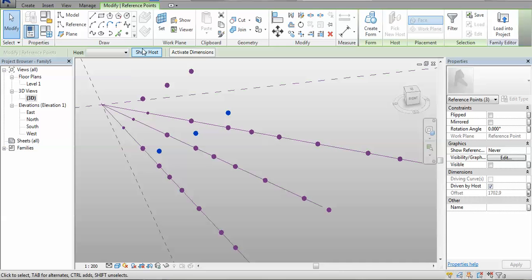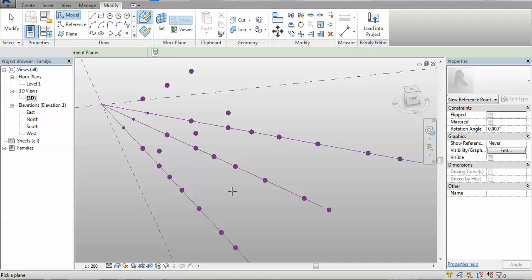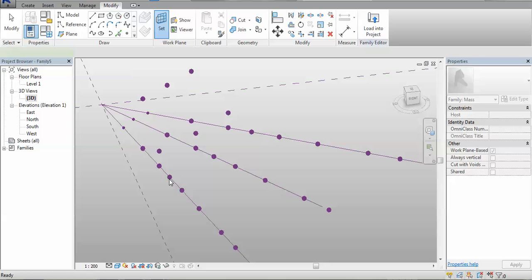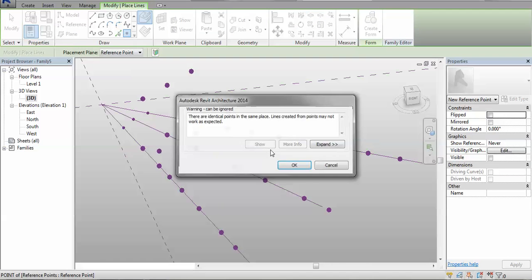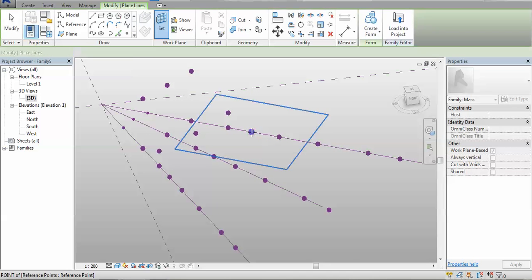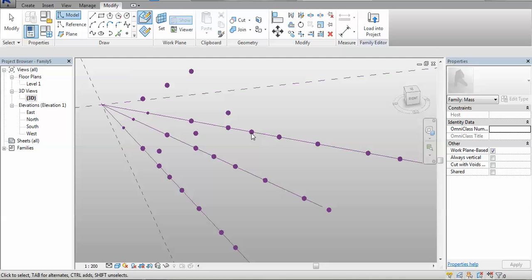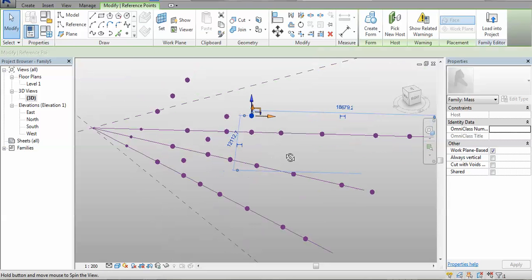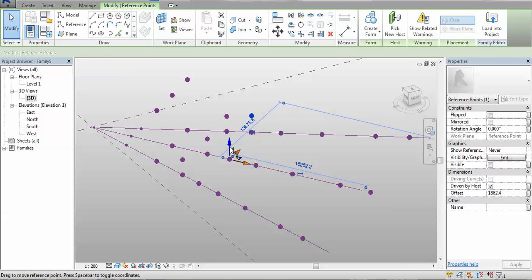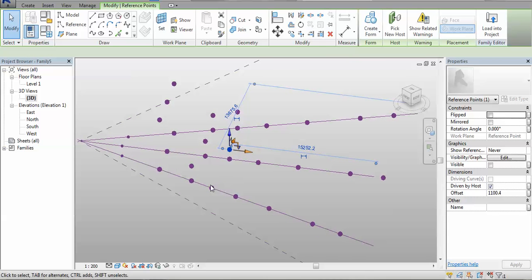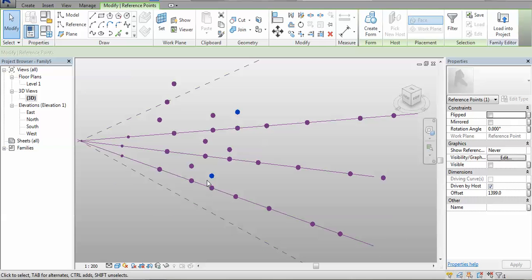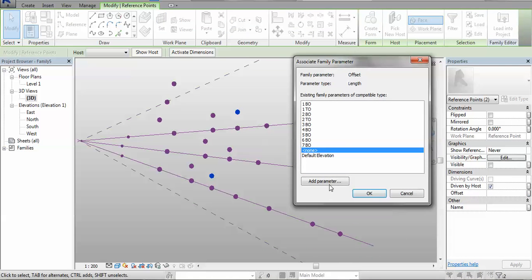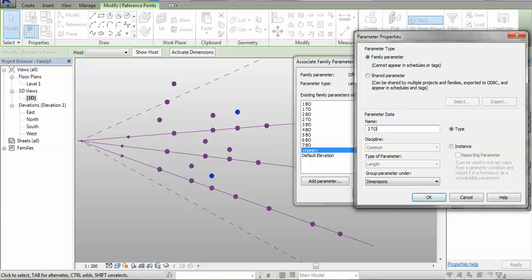So this is my first line. So I go point, set the work plane. I'm going to drag this one up, drag this one up, and I'll drag this one up. What I'm going to do now is take these 2 points here, the exterior points, the top exterior points, and I assign a new value to them. I call that value 3 top offset.